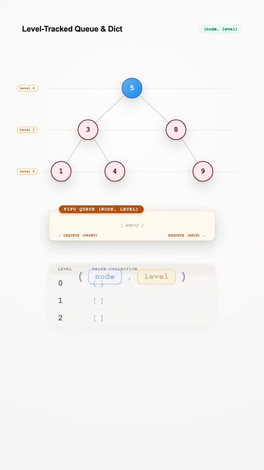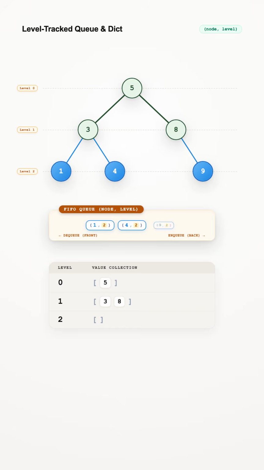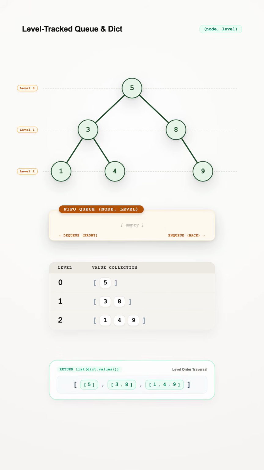We start with the root at level 0 and push it into the queue. When we pop it, we store its value in a dictionary under level 0. Then we push its children 3 and 8 into the queue with level +1. When we process them, their values go under level 1 in the dictionary. Their children are pushed into the queue with level 2. We continue the same process for the remaining nodes. Finally, we return the values of the dictionary as a list, which gives us the level order traversal.